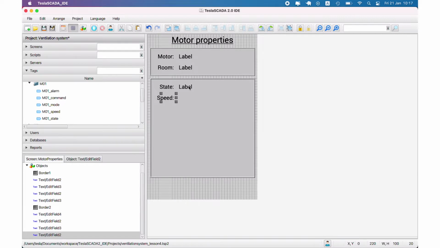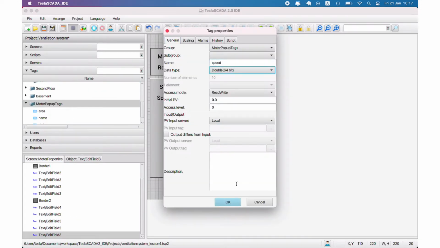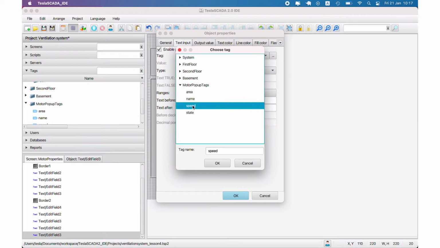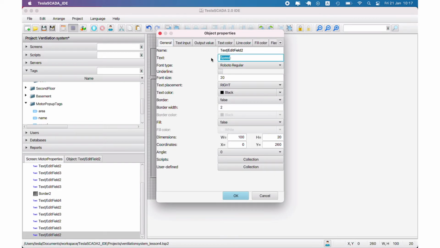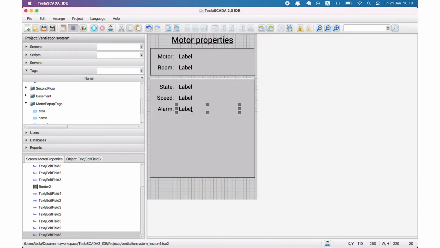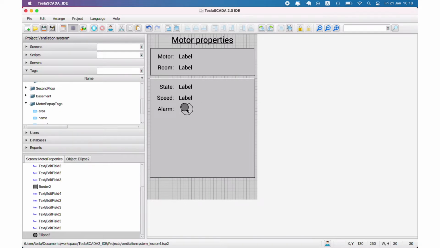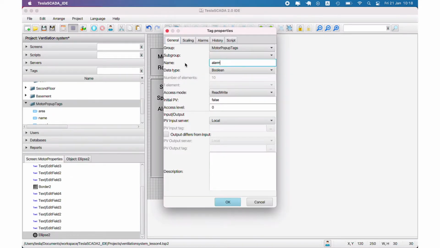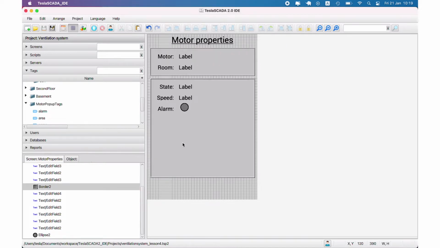Let's create our property speed concerning our motor. And let's just bind this tag to the speed created also in the motor pop-up text group. Next, alarm. Alarm we bind also to the text we created for this pop-up screen, and bind to the ellipse graphical object, and depending on the value of alarm it will be red or green.